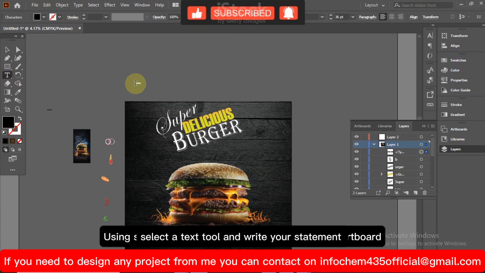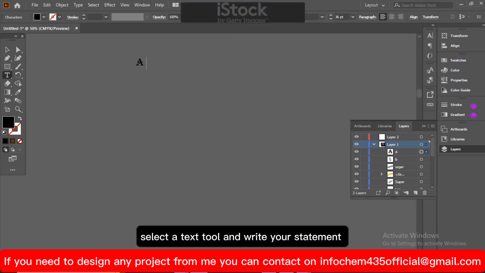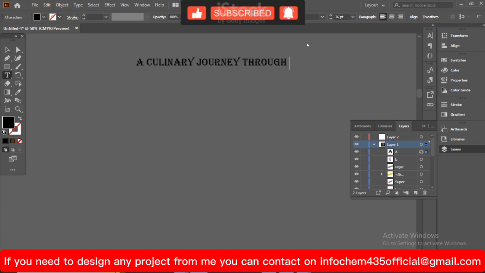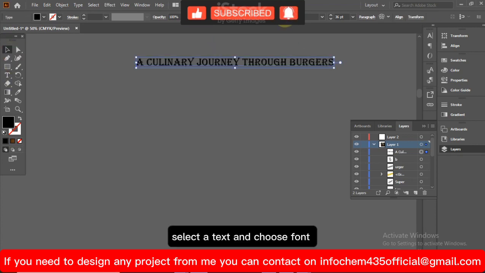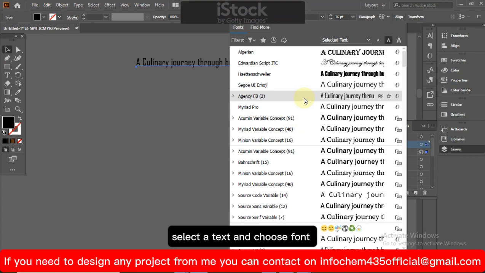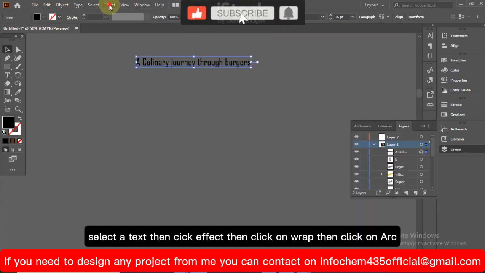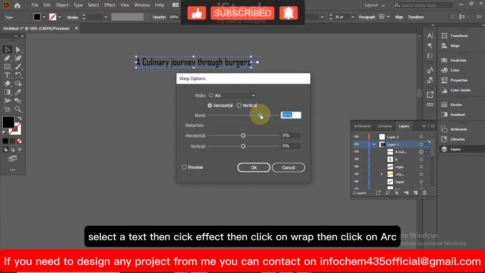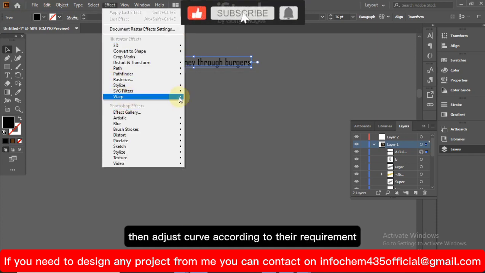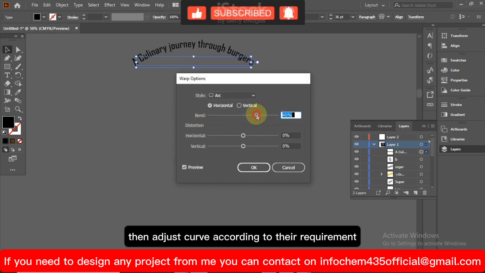Select the text tool and write your statement. Select the text and choose a font. Select the text, then the effect, then click on wrap. Then click on arc. Then adjust the curve according to your requirement.